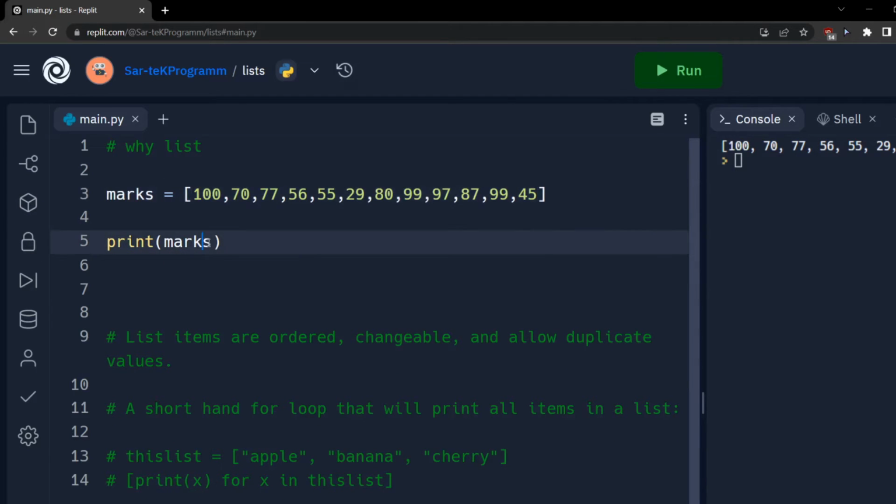So if I have to print the marks of the first student, remember that the index doesn't start with 1, it starts with 0. So we will have to write 0 here. If I run this, see, we got the marks of the first student. Now if I have to print the marks of the last student, in this case we know the last student is on the 11th index, so I'll run this and see, we got 45. So list items are ordered, and I've proved that these are ordered. Now these are changeable. What do we mean by changeable?